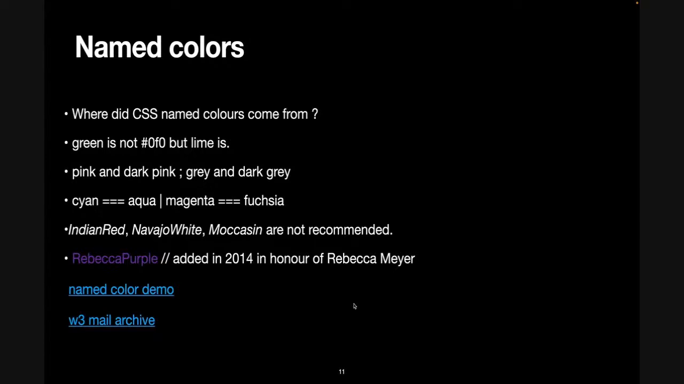I'll show you. There are two or three equal colors: cyan and aqua are equal colors, magenta and fuchsia are equal. Indian red and white are not recommended, they are controversial, but they are still there. Now this is Rebecca purple, one of the colors created in 2014, named in memory of Rebecca, the daughter of a CSS engineer who passed away at the age of 6 years.